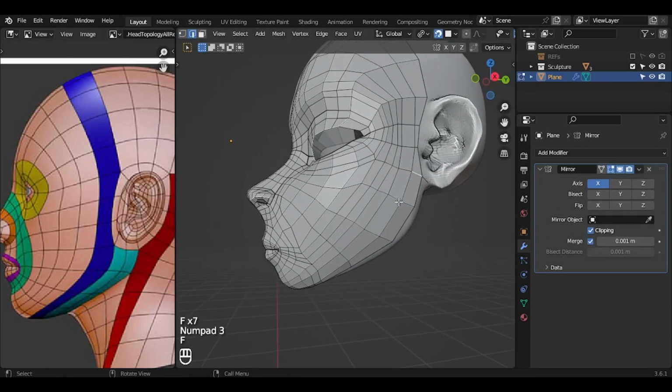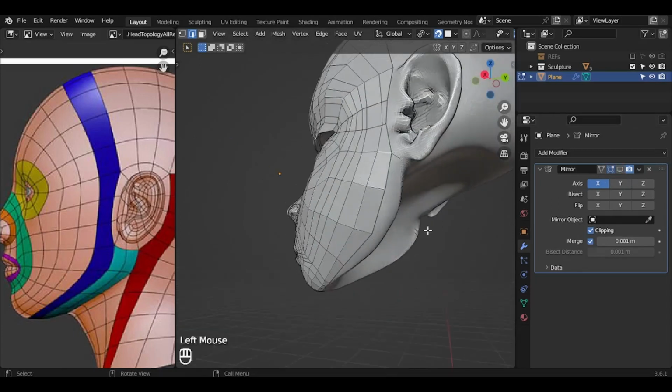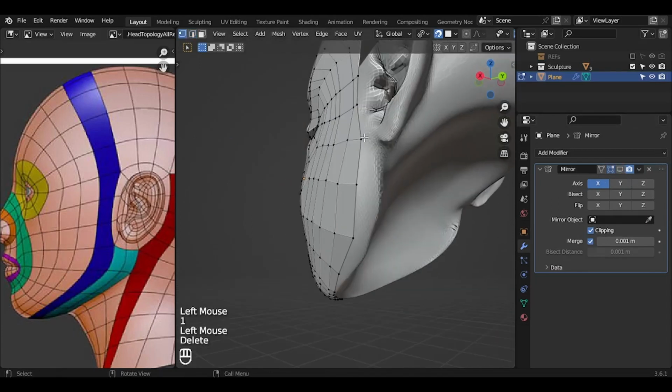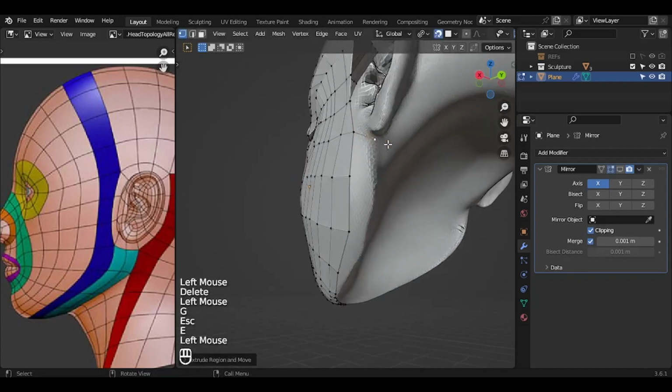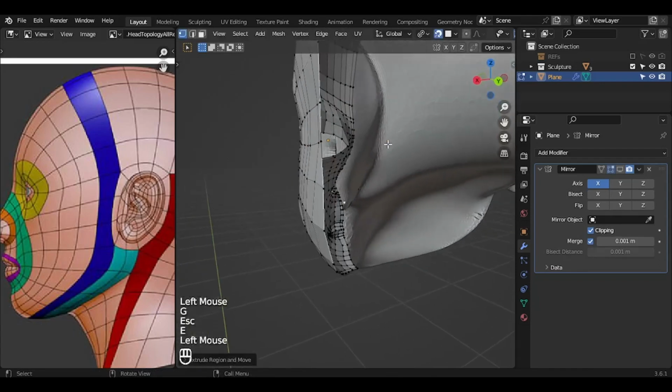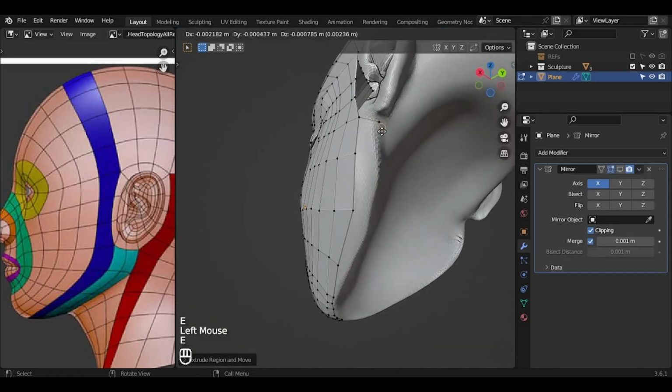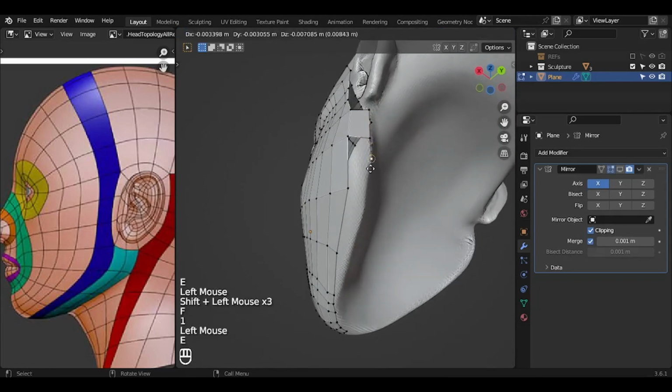Now to close this area behind the ears, we have to turn off the mirror so we can see a bit better. And I'm gonna be selecting this little vertex here and extruding a bit to the back of the ear like this. And then we're gonna just do the same thing, extrude, make sure it aligns with the other vertices and create faces. It's basically the same thing.